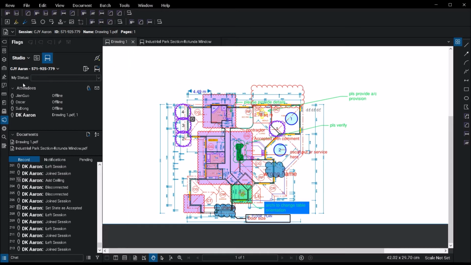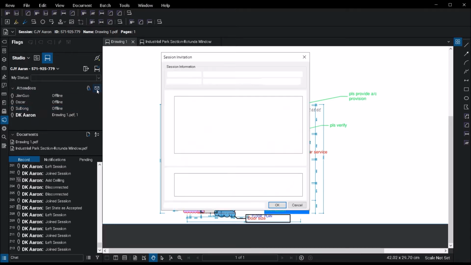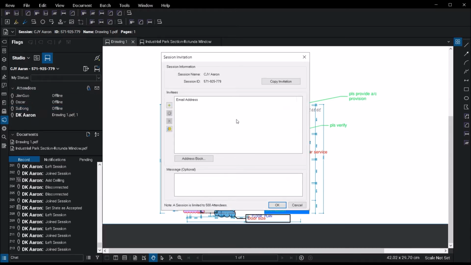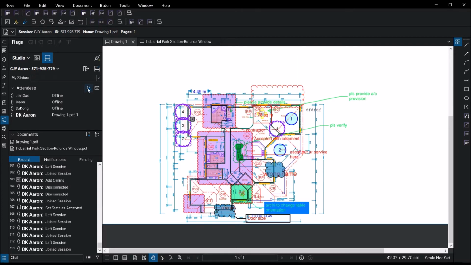First of all, you see under attendees, some of them are offline, some of them are online. You can also send out the invite under this little icon here via email. The person will get an invitation via email. Click on it, open in Bluebeam Revu. The other way which you can do this?